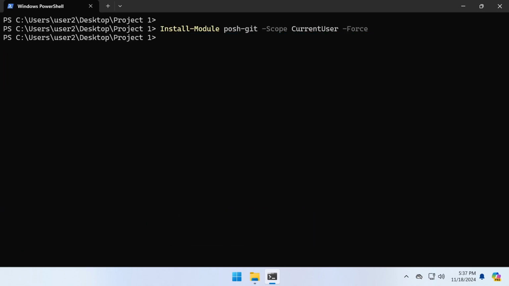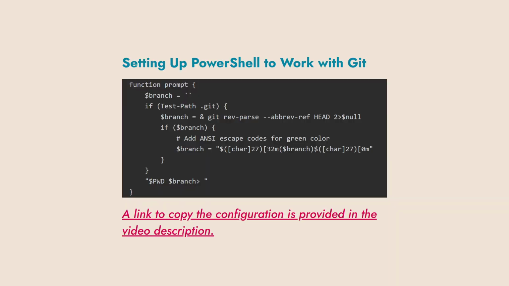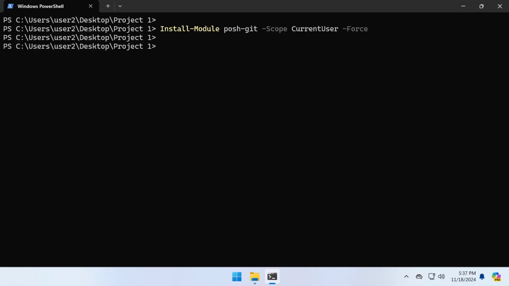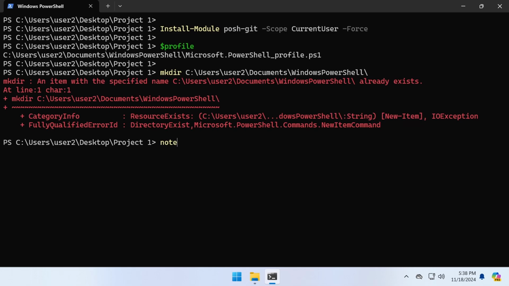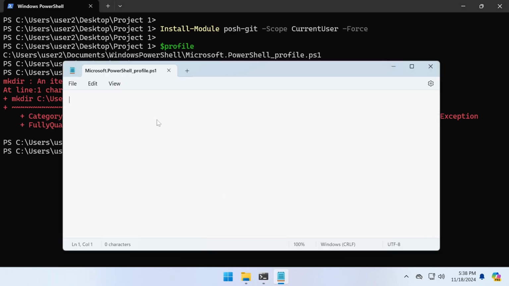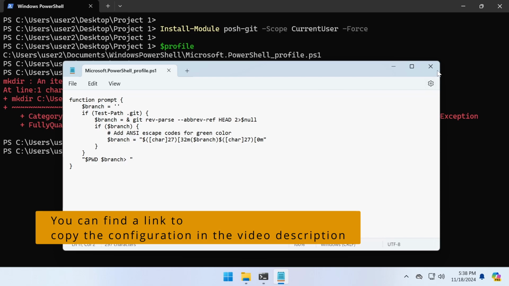Next, we need to add the following code block to our PowerShell profile. If you're not sure where your profile file is located, you can find out by running the command $profile. If the folder doesn't exist, you might need to create it first. After that, open the file in a text editor and add this code block.